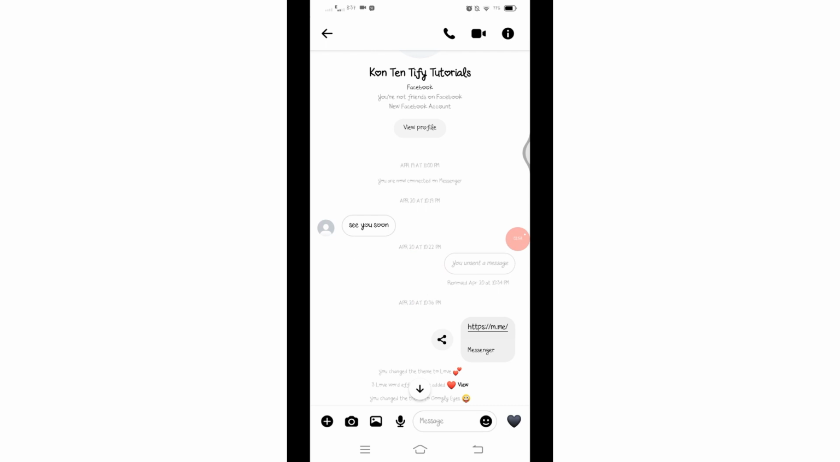So by following these steps, you can easily check the time and date of any message in Messenger to keep track of your conversations. So that's all for today's video.